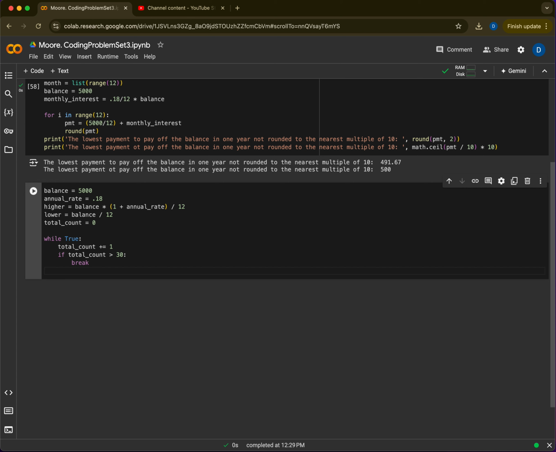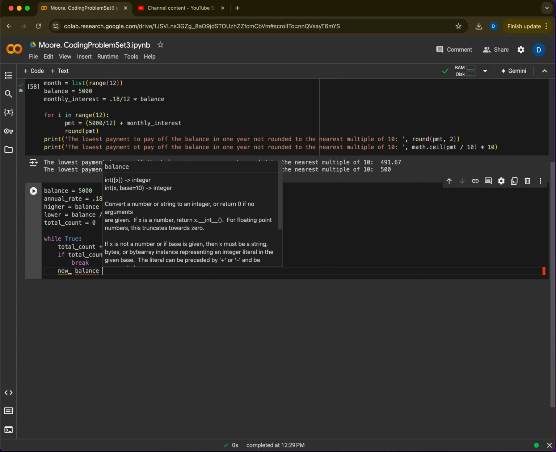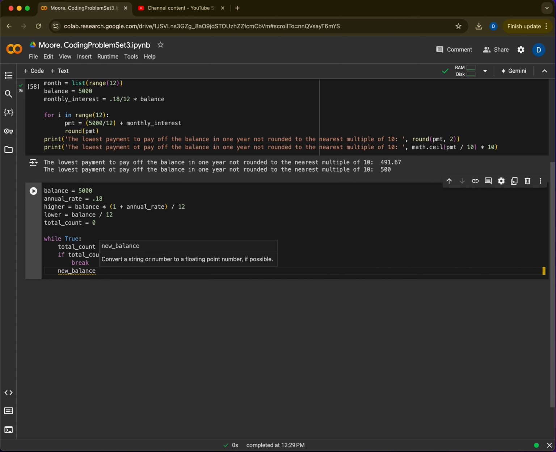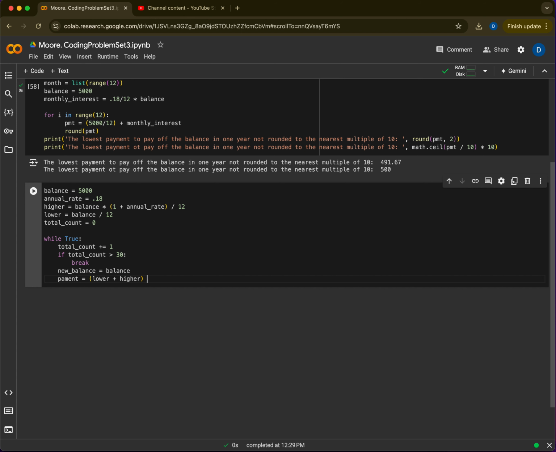And now we're going to set up some variables inside the loop, so that we don't affect our global variables. These will just change in the loop as it iterates over new iterations. So new balance is just going to be balance. That's what it's going to come in at every time. And the payment is going to be the lower plus the higher, divided by 2. So that's an average of the lower and higher bounds.